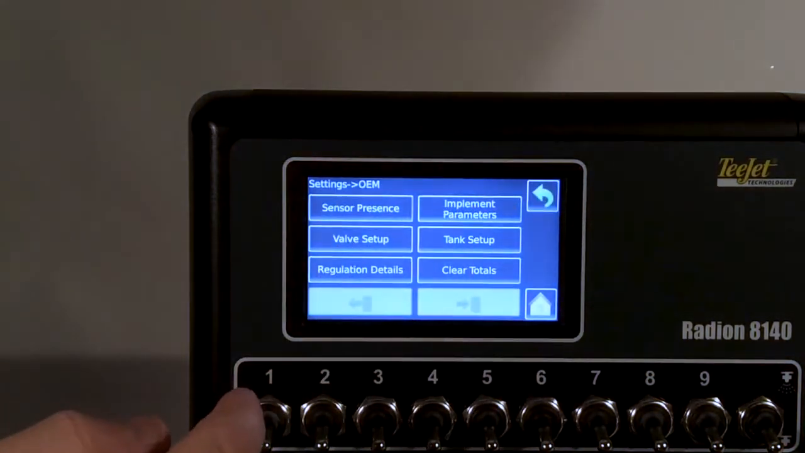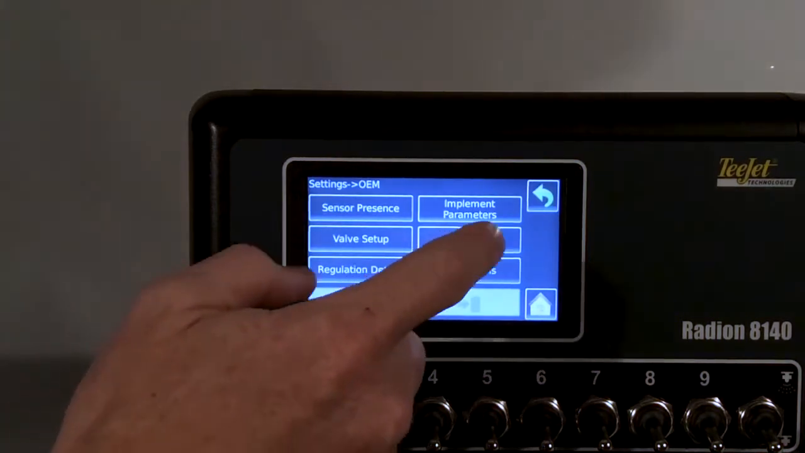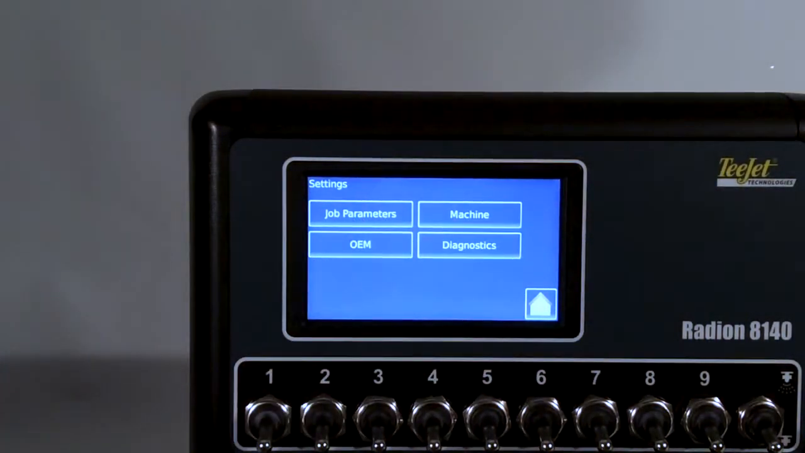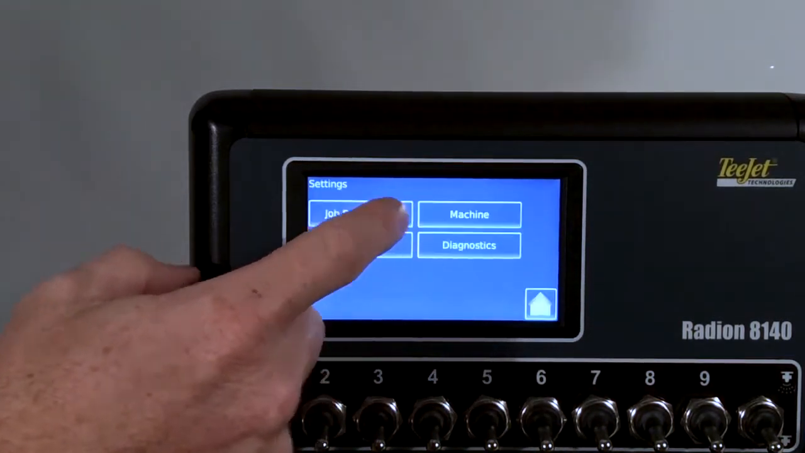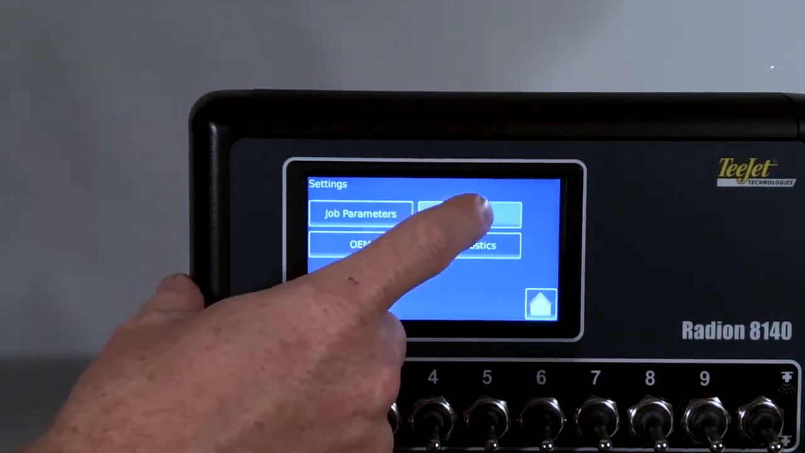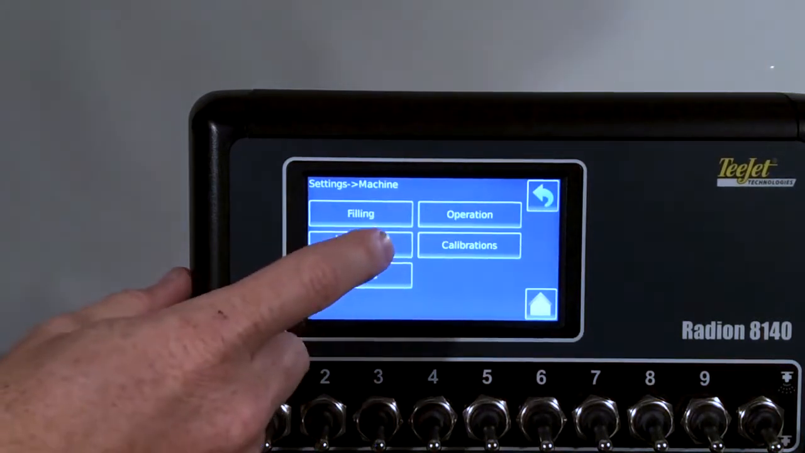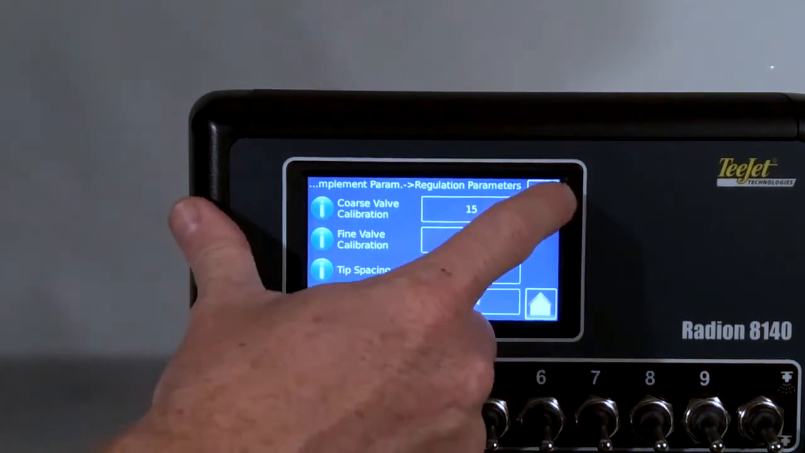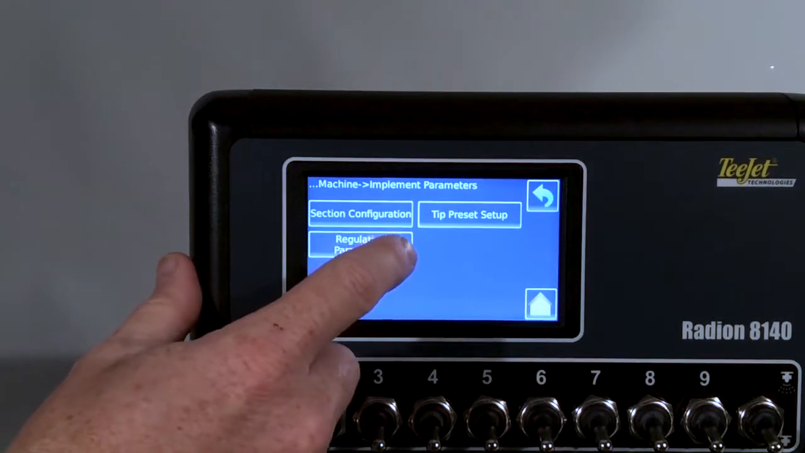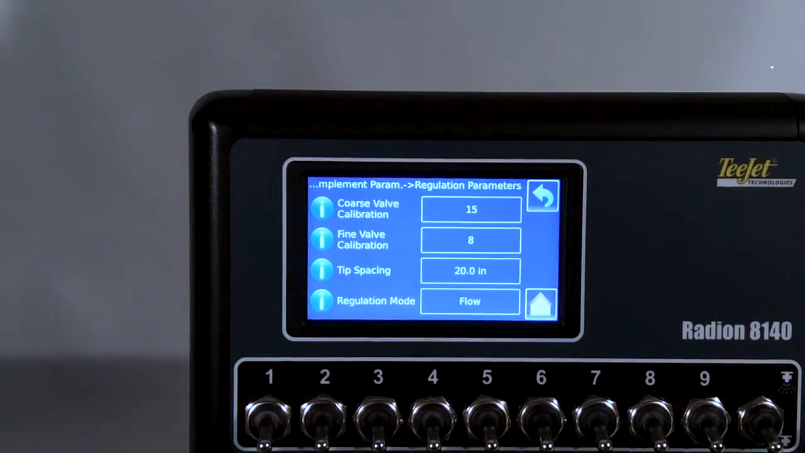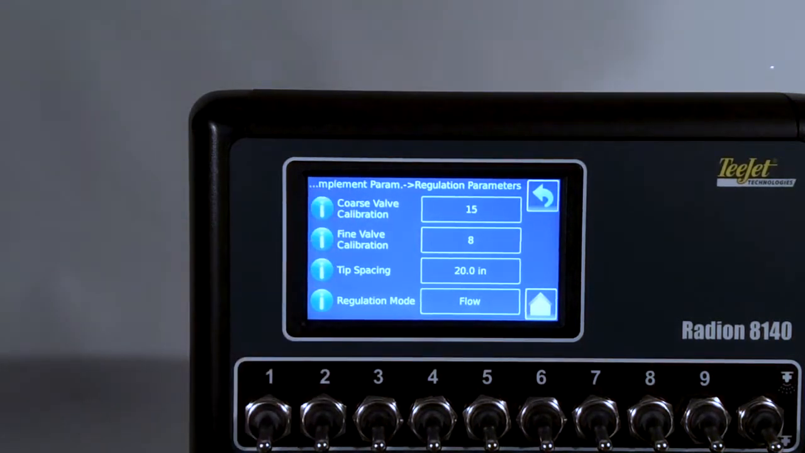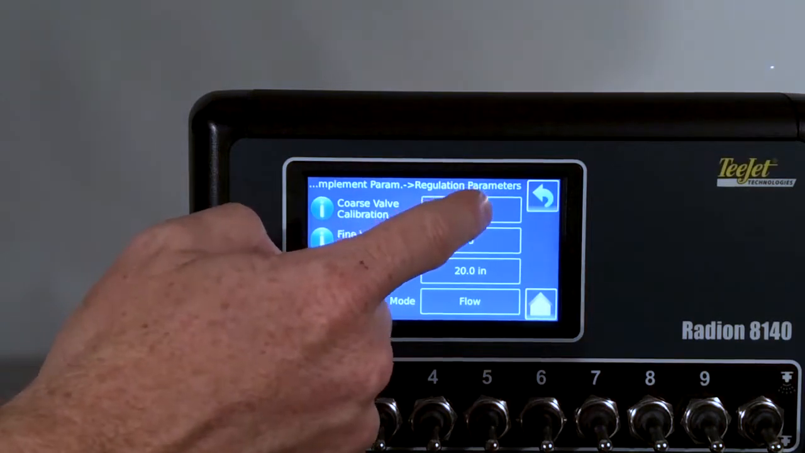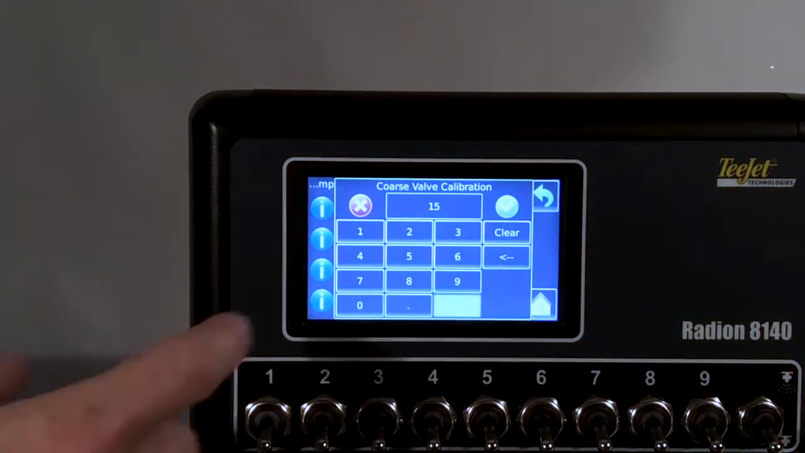Next, we would like to talk about the valve calibration numbers. Those are located in Setup, Machine, Implement Parameters, Regulation Parameters. Here is coarse and fine calibration. These can be changed by keypad.